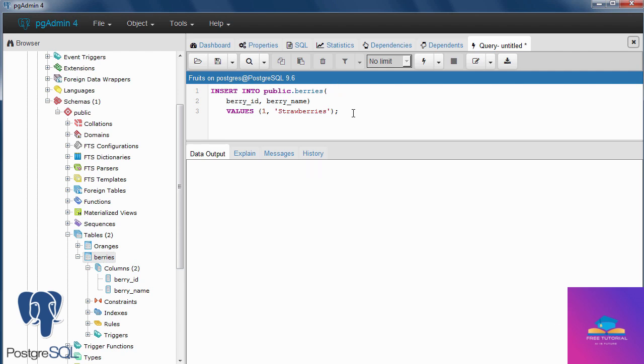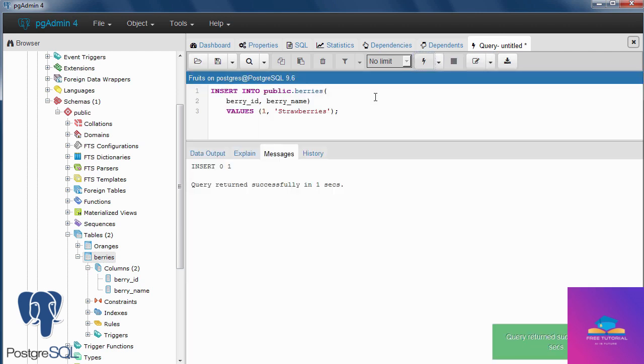Now let me execute, and hopefully it should insert the record. If I click on this here, the execute option, we should see it says query returned successfully. So query returned, so it has inserted. So let's quickly check by typing in a quick select statement. So I do select star from berries. Berries is the name of the table, and I execute.